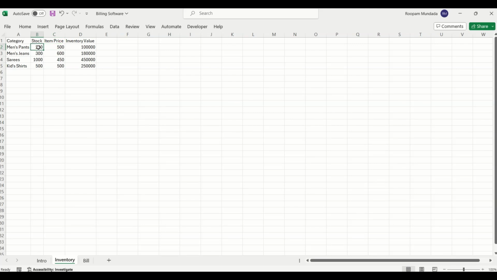Now we will use a user form to build the UI in Excel that will allow us to select the categories whenever a new order is coming in, choose the item based on the available stock and item price. And once we click on submit, it should actually capture the information and paste it in the bill.